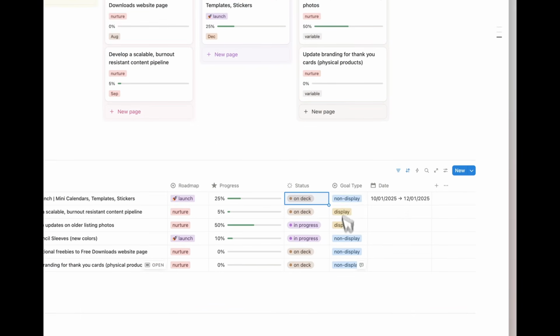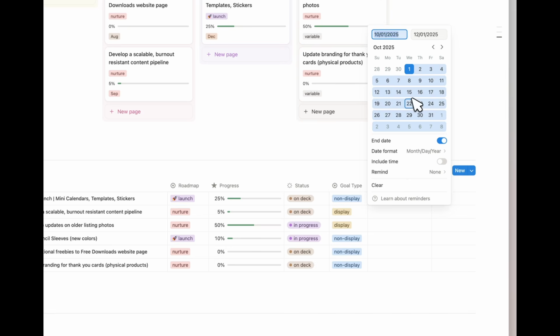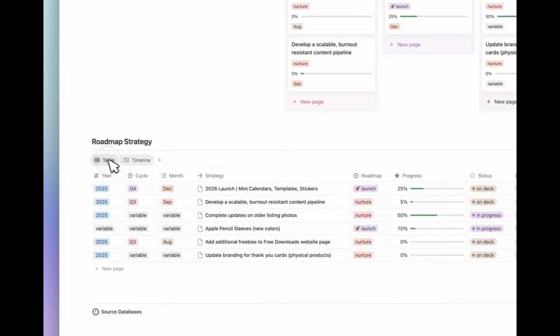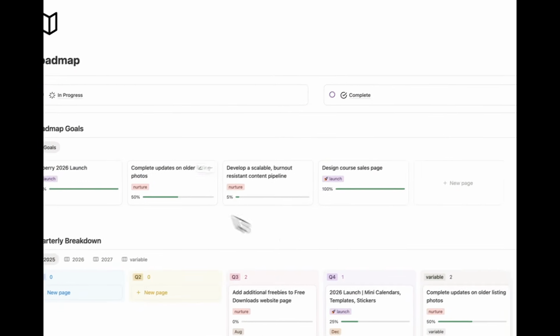And then again, that goal type, whether you want to display it or not display it. And then here is a date range that you can assign for that goal as well. And then if you click over into timeline view, you can see it in a timeline. So that is a look at the roadmap.